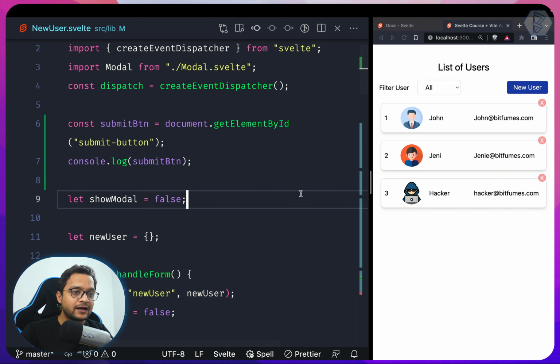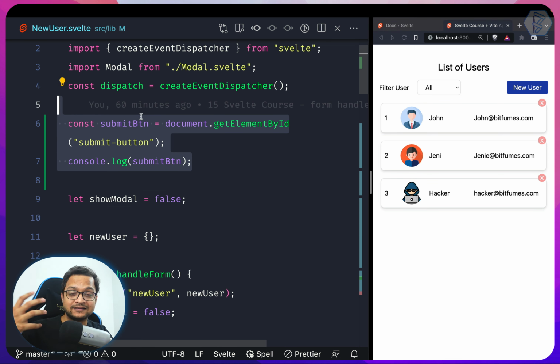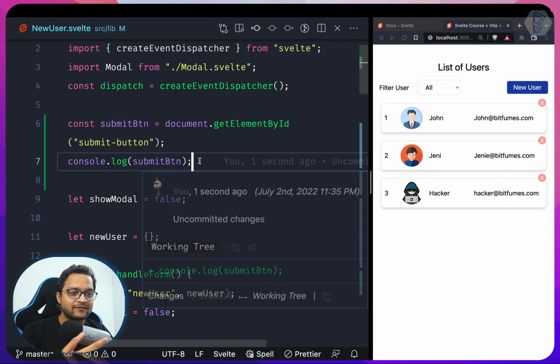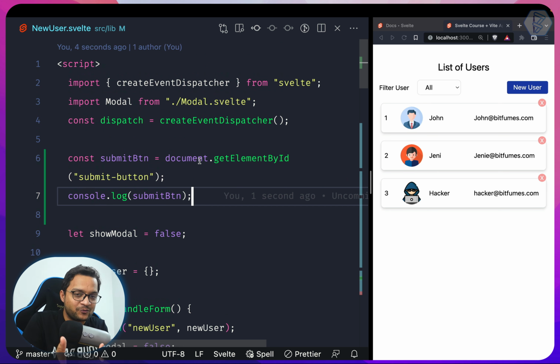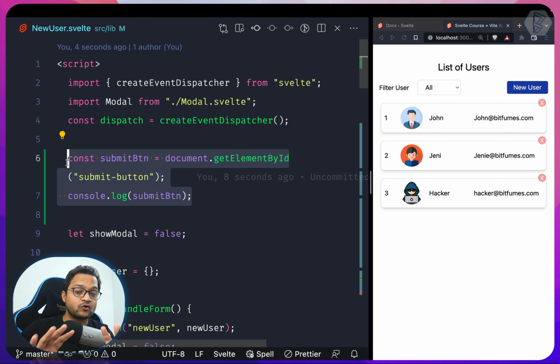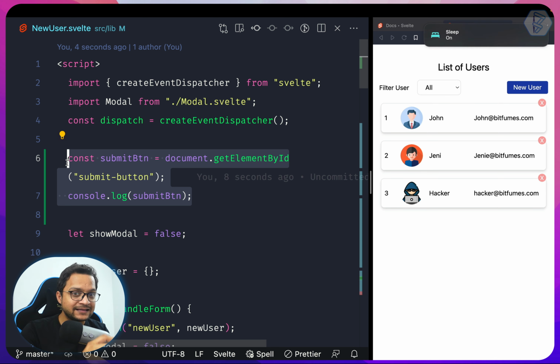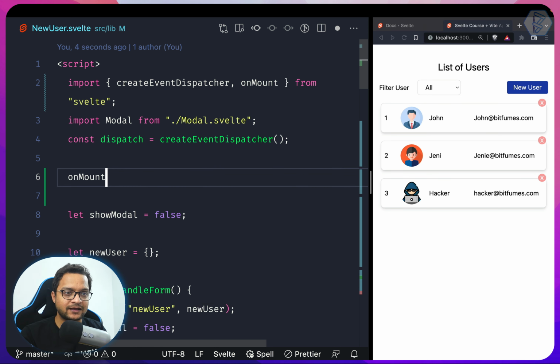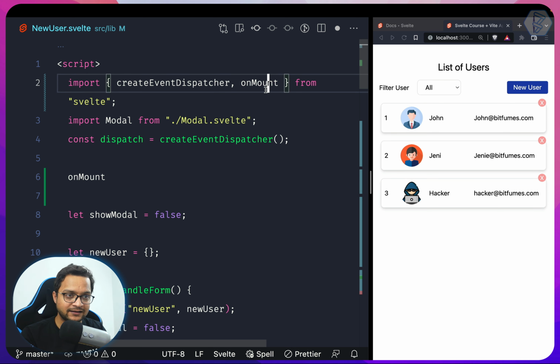Why? Because at the time of creating this component, it has not been successfully created. At that time, we don't have anything here. So it's just processing the component, you can see. So what we have to do is say that, hey, only get this button when the component is ready. Or in terms of Svelte, we call it on mount. When the component is really mounted, everything is on the DOM, then search for this button. So for that, I need to say onMount, and we import this onMount from Svelte like this.